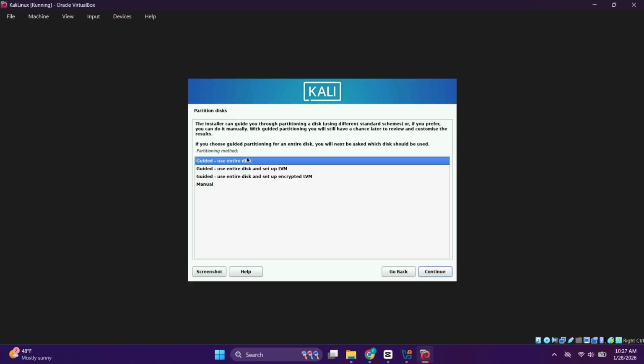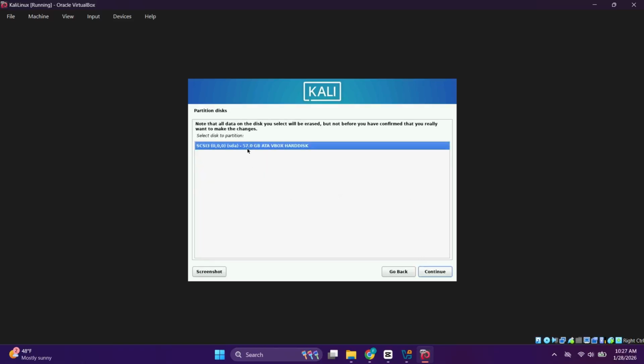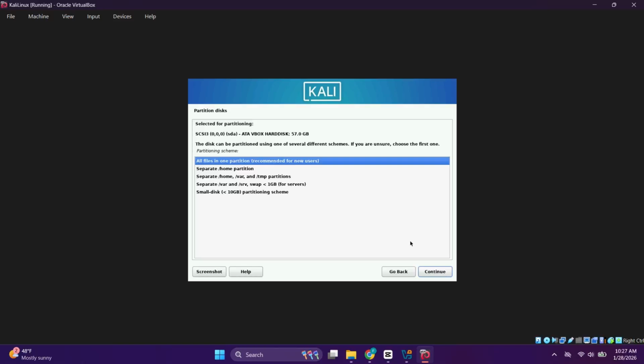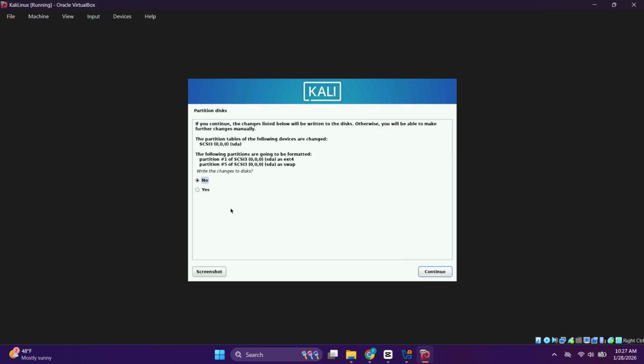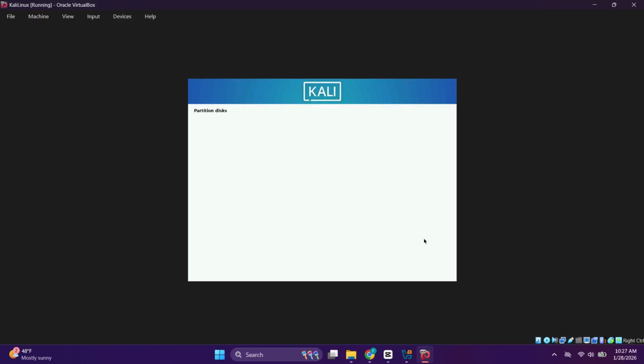For disk partitioning, select Guided, use entire disk, and then continue. Select the virtual disk we created earlier, and continue. Choose all files in one partition, and Next. Select Finish Partitioning and write changes to disk. Choose Yes to confirm. Now, Kali Linux will begin installing. This may take some time, so please wait.